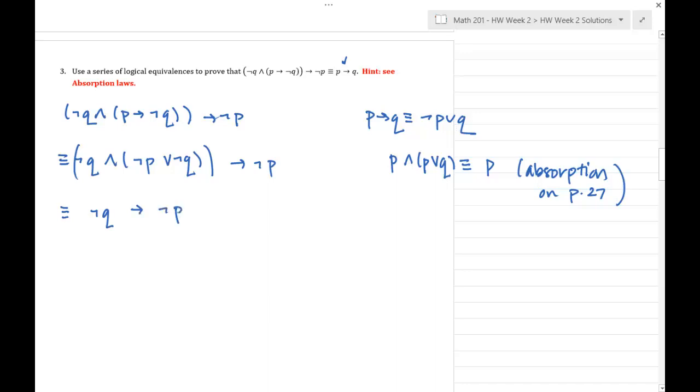And now we're almost done. And like I said, you can do this a different way. You could go ahead and distribute that, but obviously, as you can see here, this is easier. This is a contrapositive, so I know that negation of Q implies negation of P is logically equivalent to its contrapositive. And we're done.